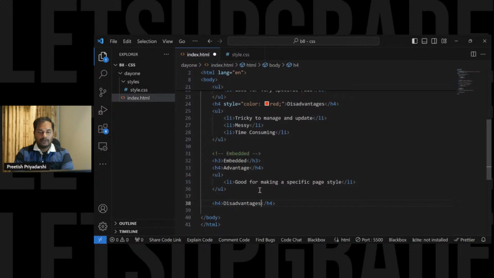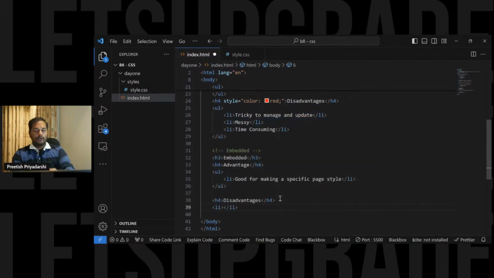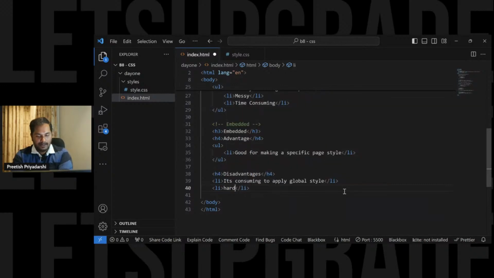Then the disadvantages. There are also a few disadvantages. Let's go with the disadvantages. It is time consuming to apply global styles. The next thing you need to keep in mind is that it is very hard to maintain and update. These are the two disadvantages you have.